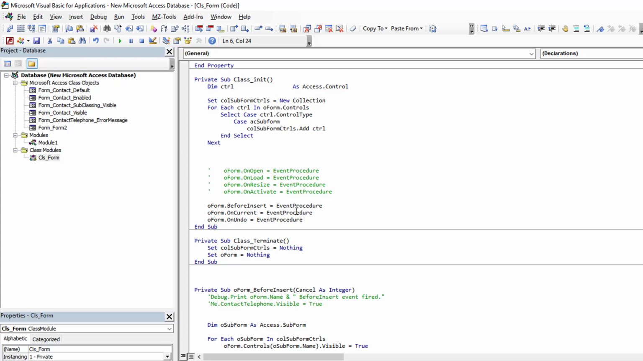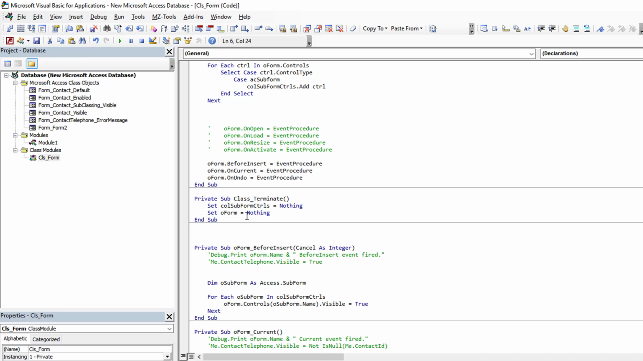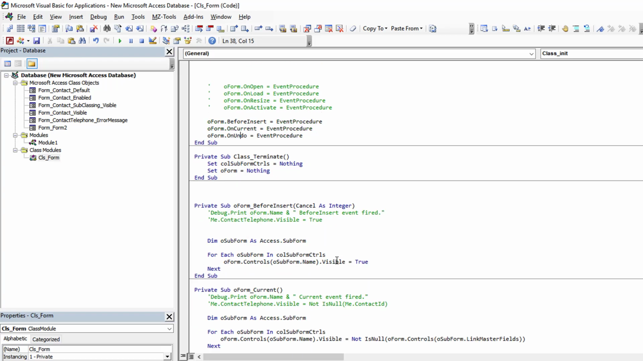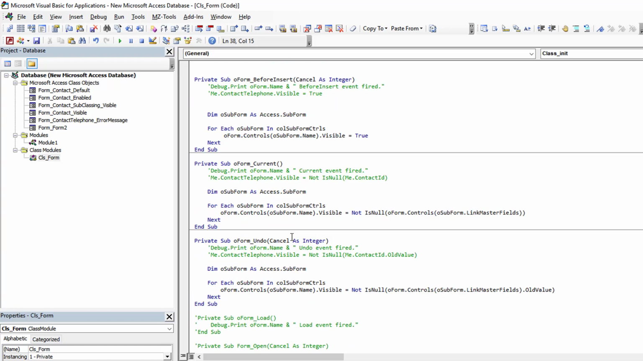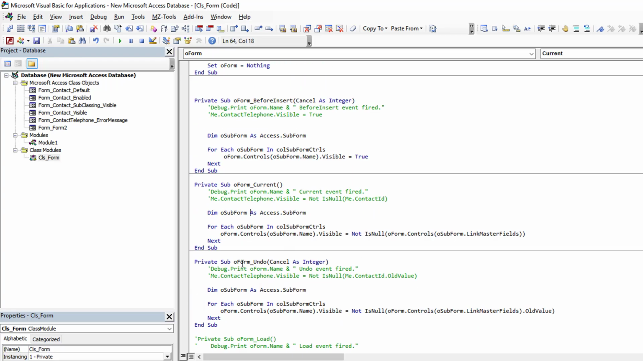And that's the beauty of it. And then I have a class terminate just to wipe out some variables. It's housecleaning. Now, the next step is, we're saying here there's event procedures for each of these events. We now have to create them, but in our class. So that's what you see down here. I'm creating these 3 events.